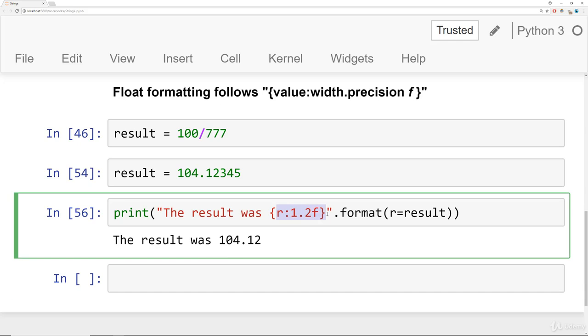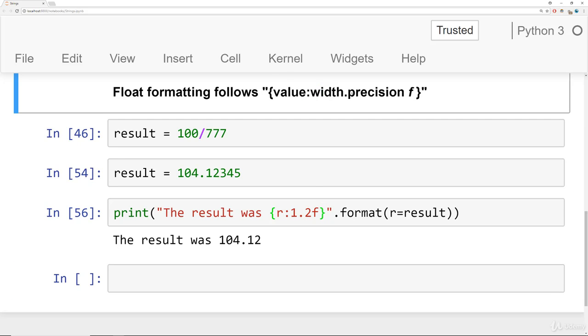Okay, so that's float formatting with the .format method. Again, it's the value, your width, and really your precision followed by F. And you can check out the notebook for a lot more examples on this.